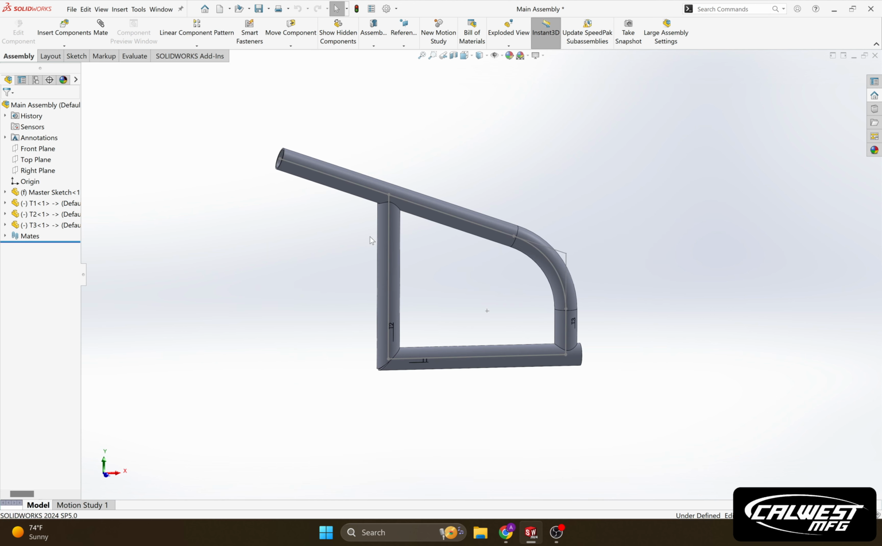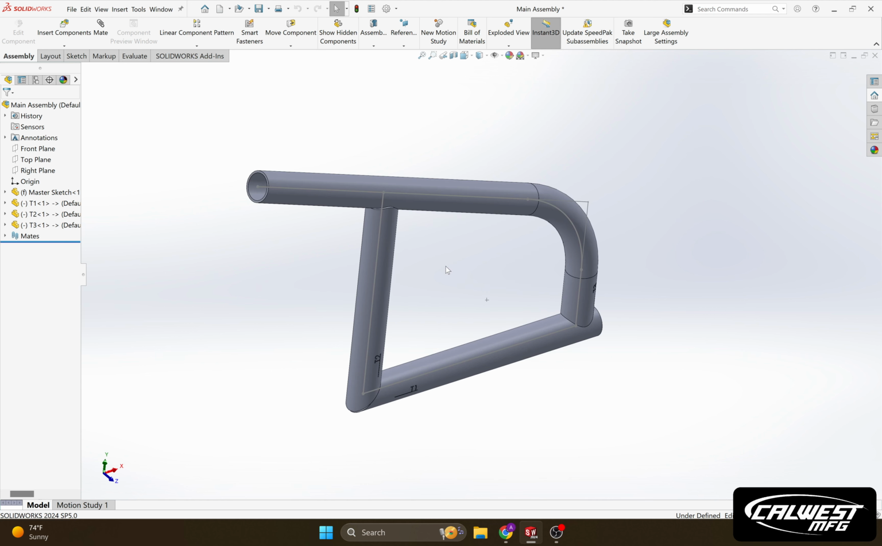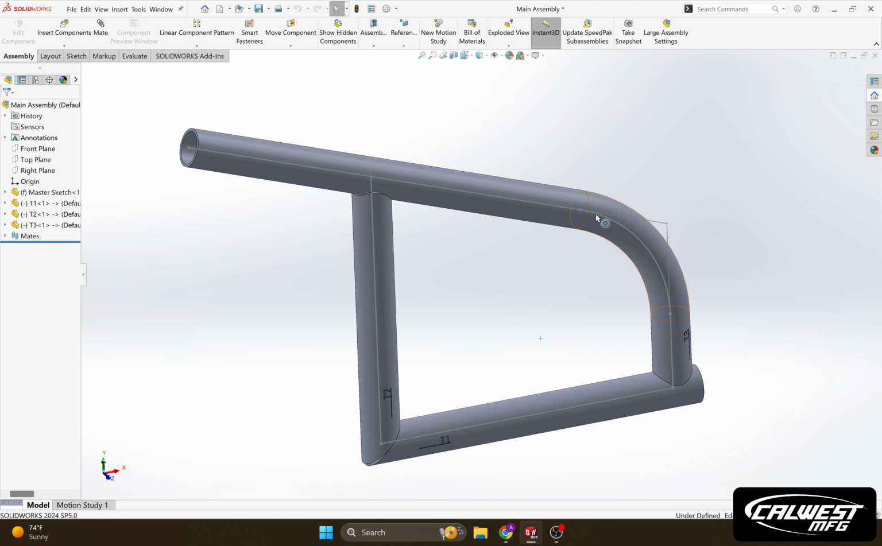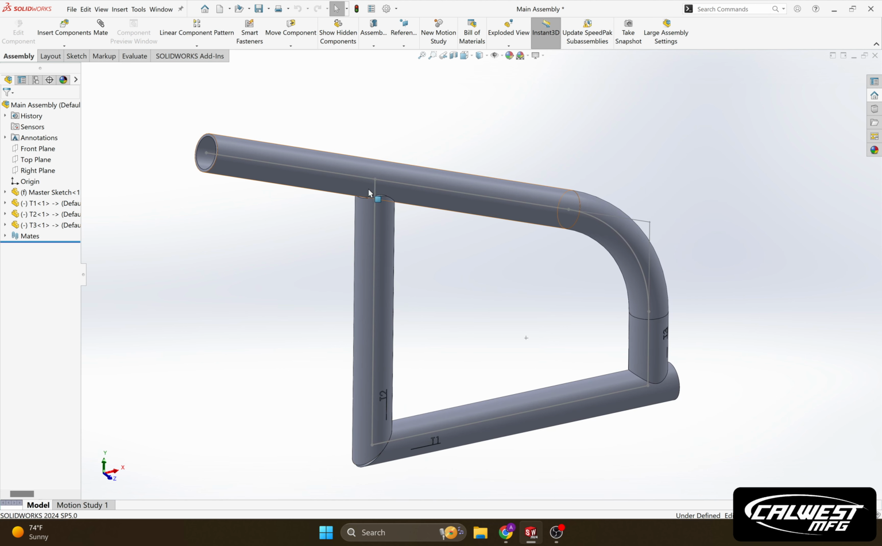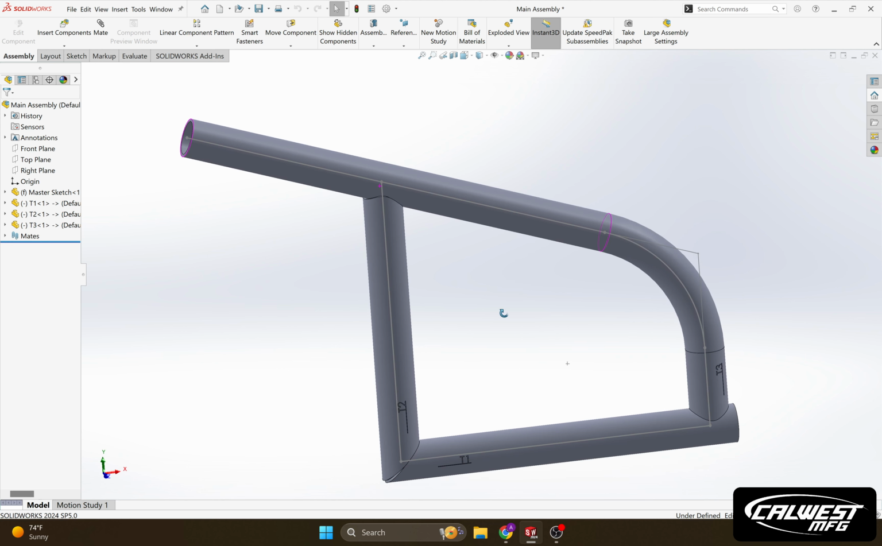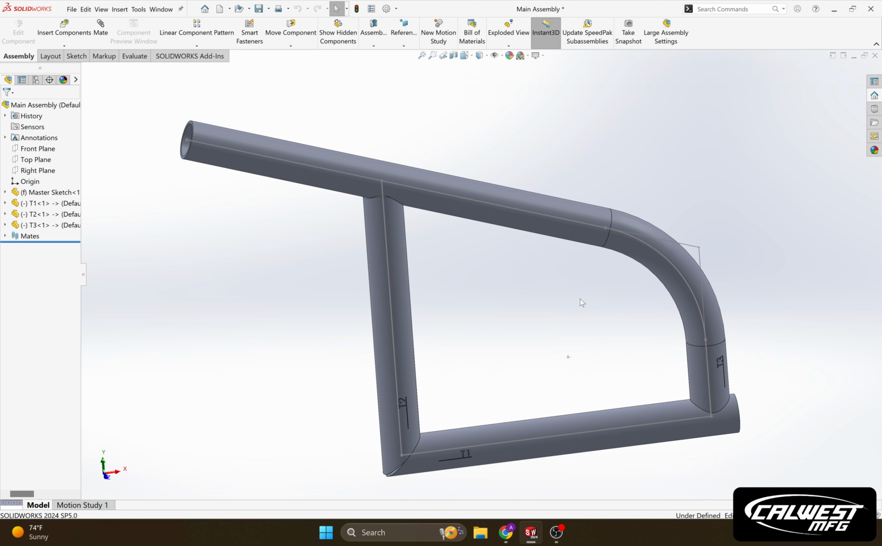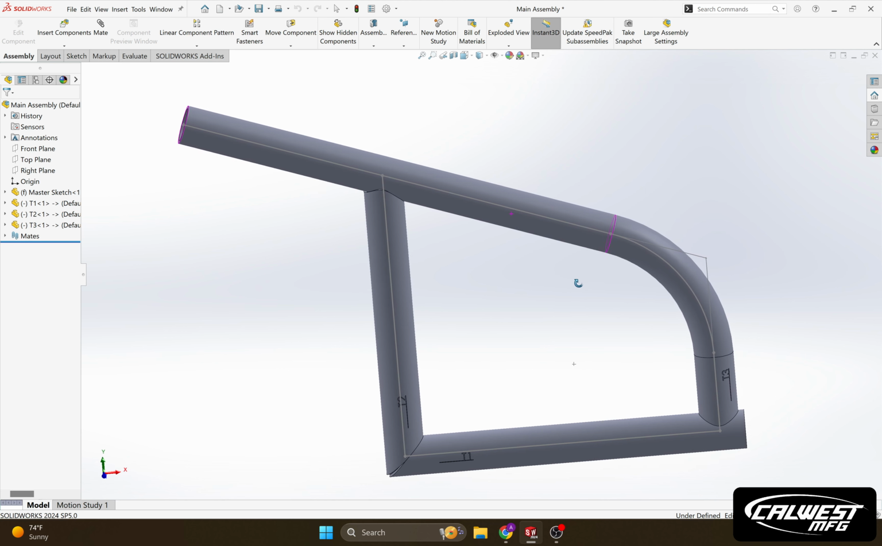So here we have a completed main assembly, and some things that we can do next that are going to be pretty cool is we're going to add some keying in there to make this a little bit easier to line up, and then we're going to add some alignment lines just to show you guys some cool other techniques you can use to kind of line this thing up. So let's go ahead and do that in the next video.